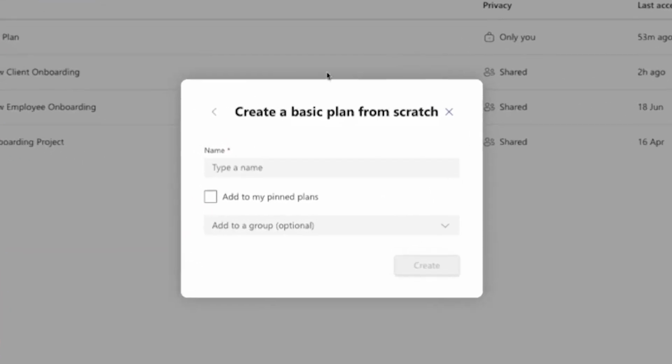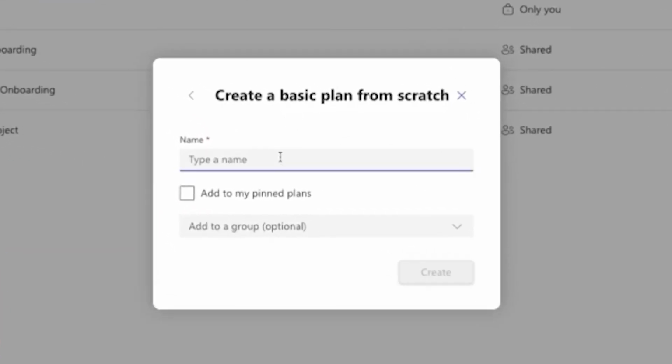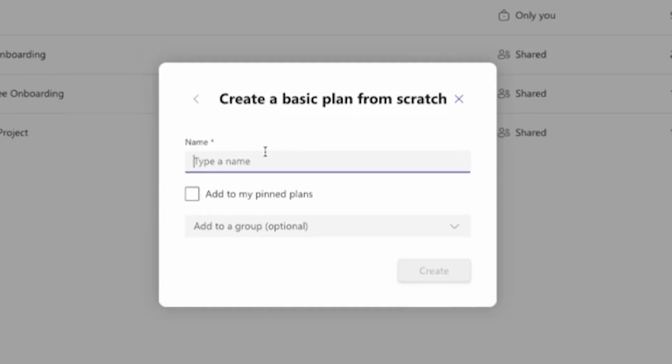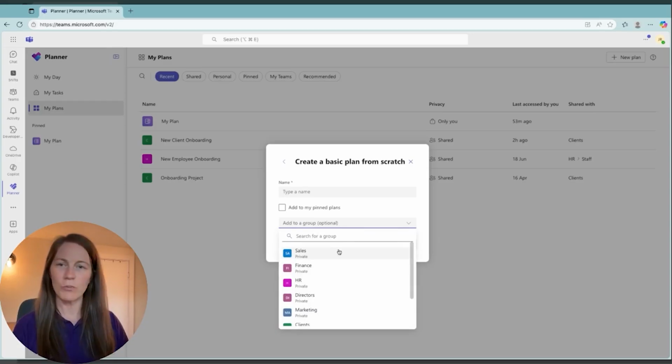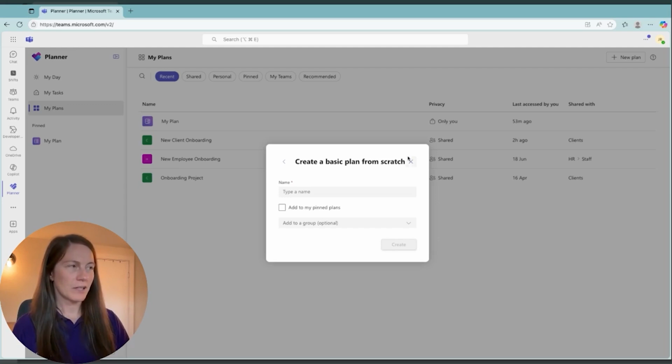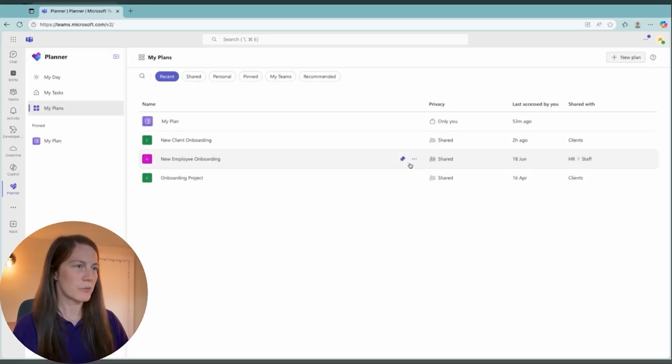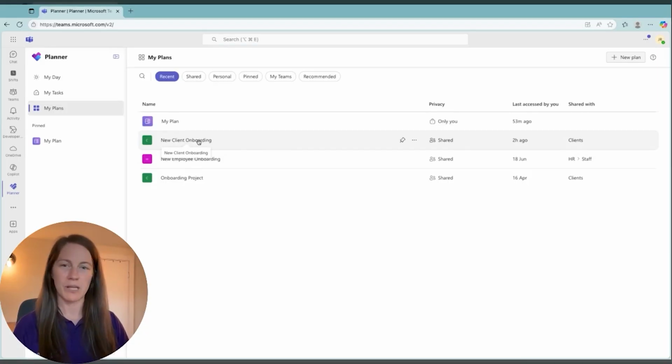So if we click the basic option, we would type in what we want our plan to be. We can choose whether to pin it so that it shows up here. And then we can choose to add it to a group if it's part of a project where other people are involved and it might be part of a different department. Then you would add it to a Microsoft group here. And once you've done those, you click create. Now I'm not going to do that because I've already prepared one that I'd like to just chat through with you. So we're going to open the new client onboarding plan.